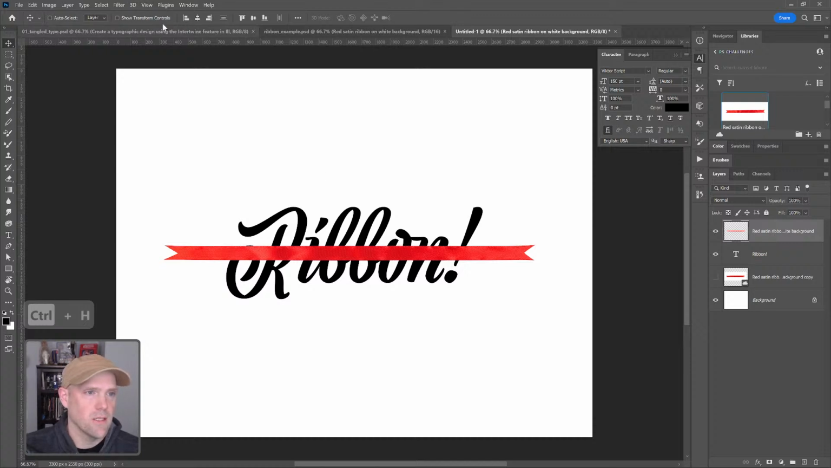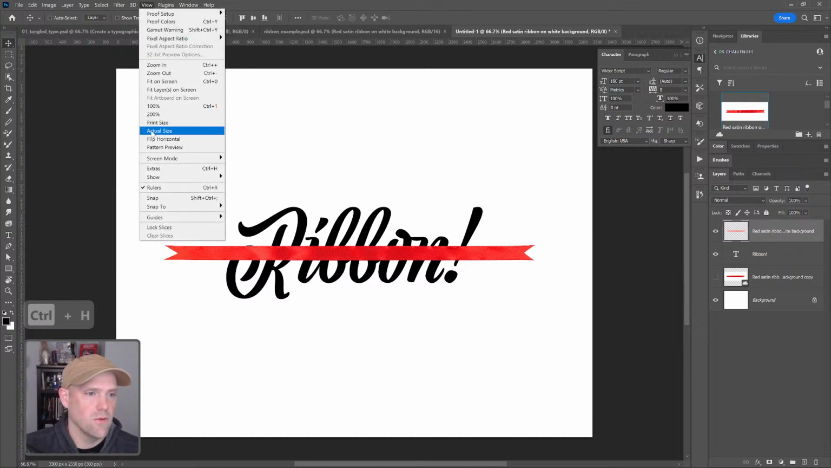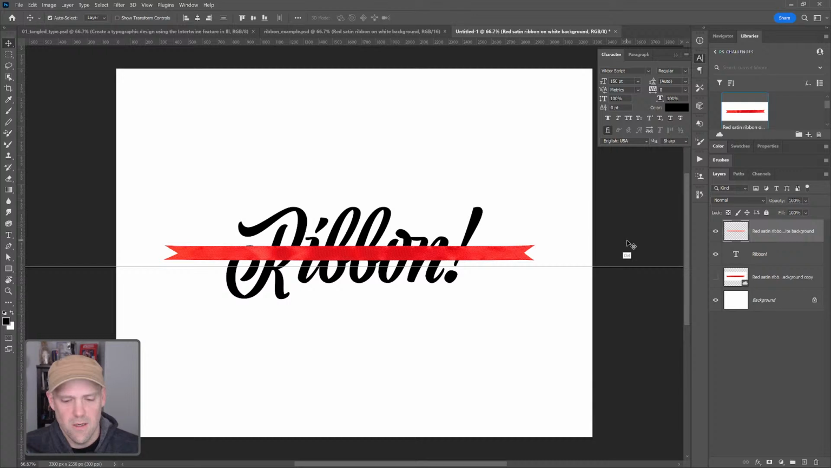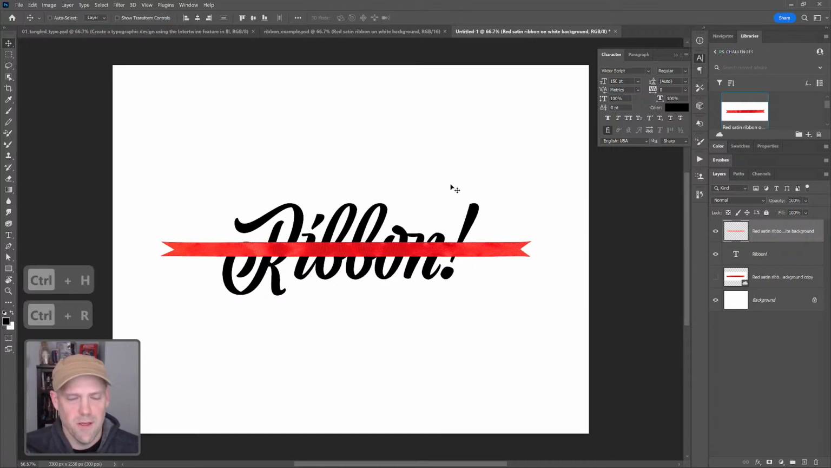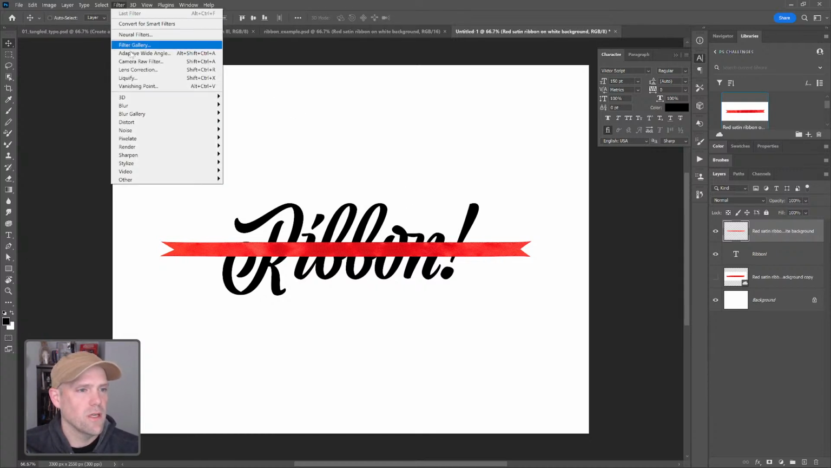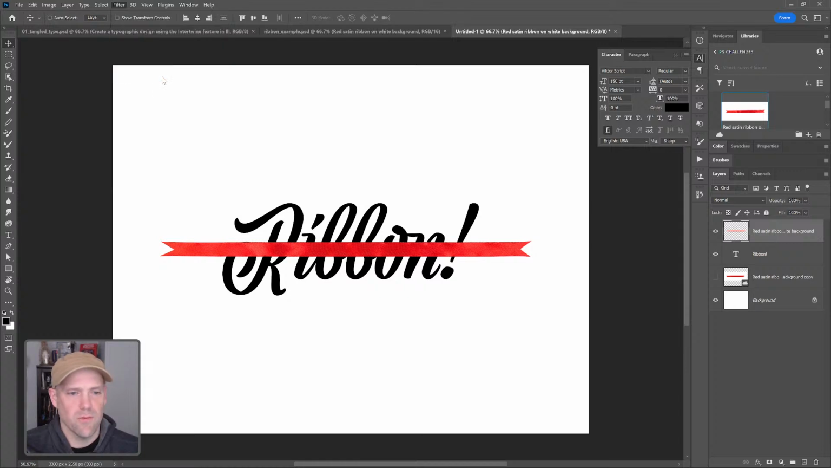You can also do that in, is that View? Yeah, Extras, Show and Hide. You can see it says Control H right there. That's the hotkey I just used. Hit it again. You can also hide your rulers if that bothers you. Some people like to work with them so they can easily grab guides out. I don't care one way or the other. But I want to go into Filter and Liquify this ribbon.